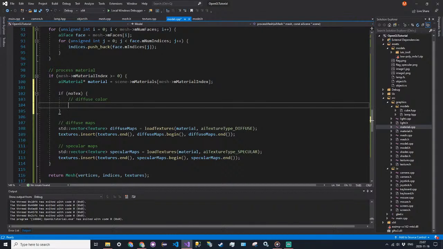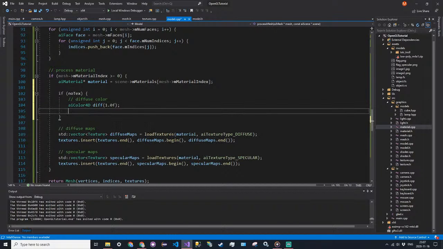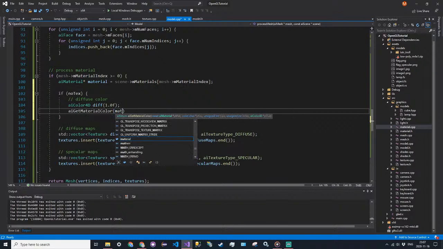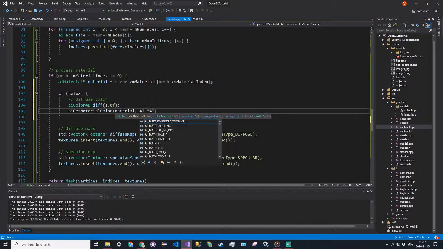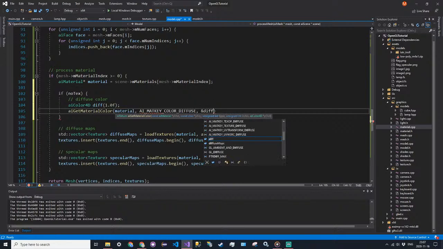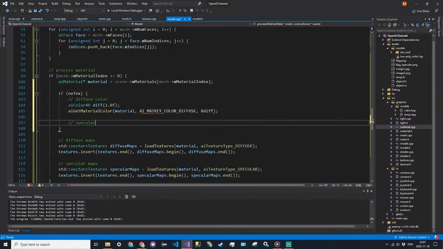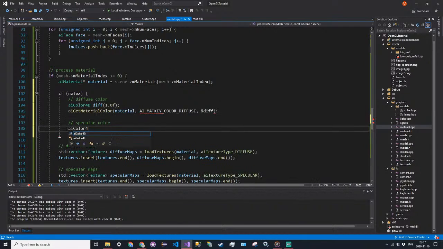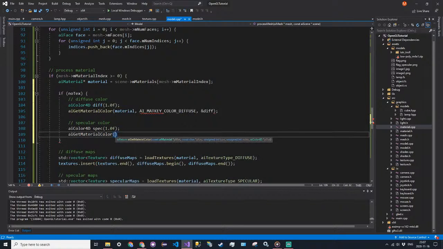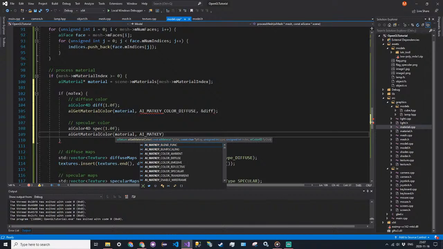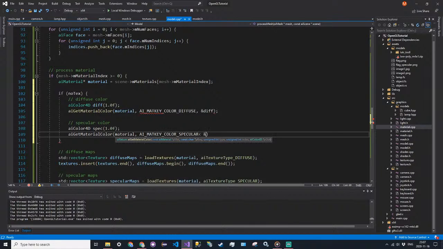So the diffuse color will be an aiColor4D diff, and we'll just initialize it with 1.0. This is like a 4D vector. And then we're going to say aiGetMaterialColor, material, then AI_MATKEY_COLOR_DIFFUSE, and then a reference to diff for the output. Then the same thing with the specular color: aiColor4D spec 1.0 float, then aiGetMaterialColor, material, and AI_MATKEY_COLOR_SPECULAR, and then a reference to spec.